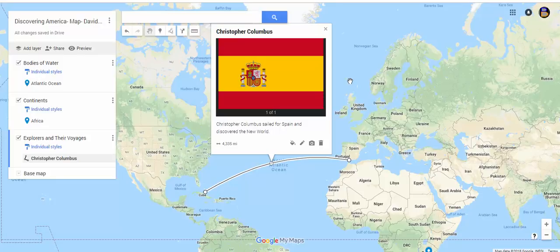So you'll go through and you'll do this for all of the other continents, all of the explorers, and all of the bodies of water. Do not worry about sharing this map with me until Wednesday when I return.